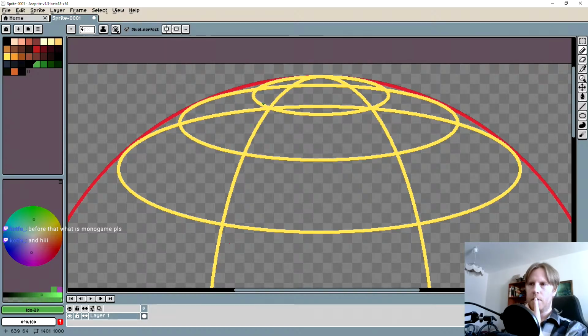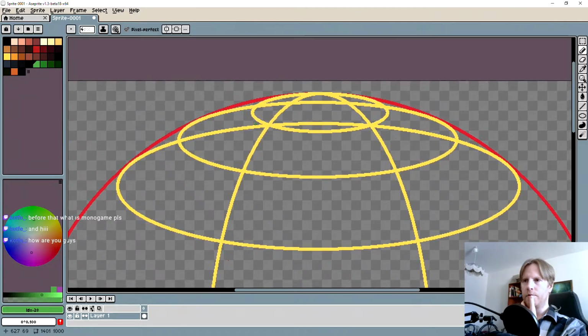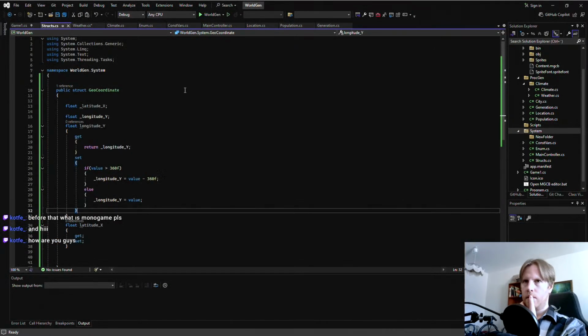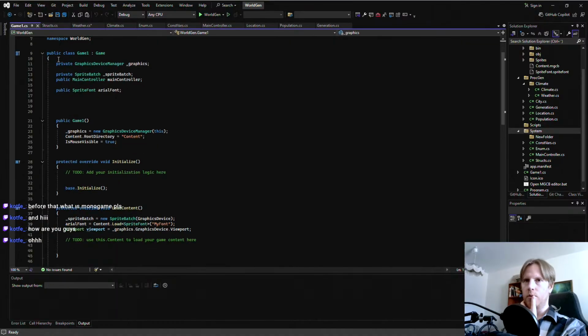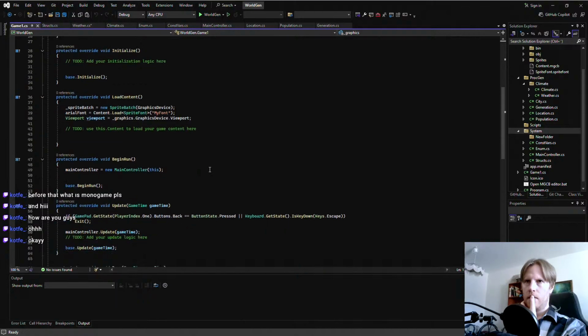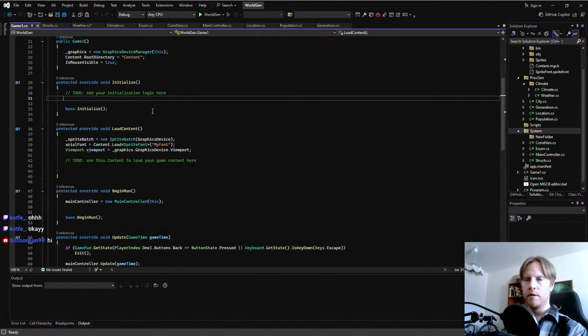What is MonoGame? Hello. MonoGame is a framework. Gives you some stuff to work with. MonoGame is basically the cousin of Unity. They both come from the same Microsoft XNA background. But MonoGame doesn't come with editors and stuff like that. It's more basic.